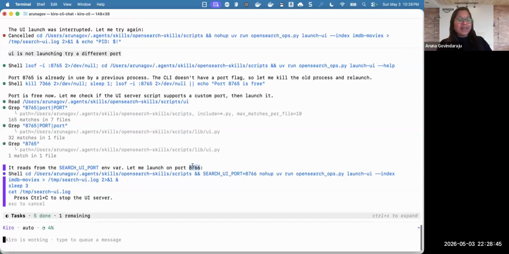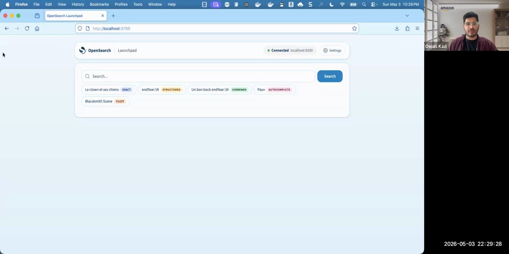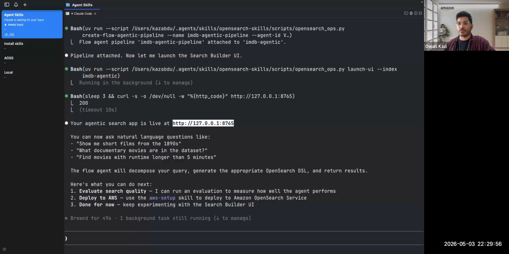And by the time you were done, I was able to launch it on the same localhost port 8766. Let me show what's there. I have the application which is up and running here as well. So what should be the next step, Oais? Yeah, that's really interesting, Aruna. I think we have tried with Claude and Kiro as well now, and skills look promising, and it was able to build a hybrid search application in your case.